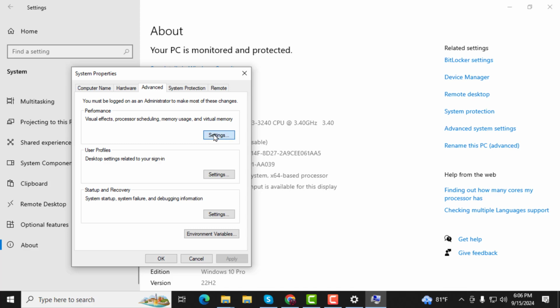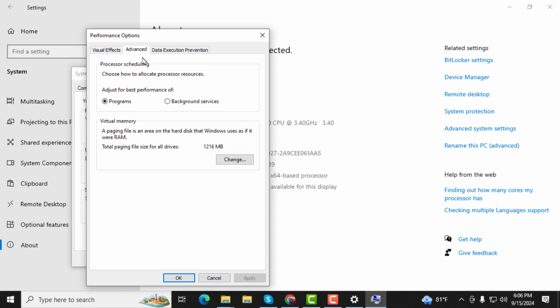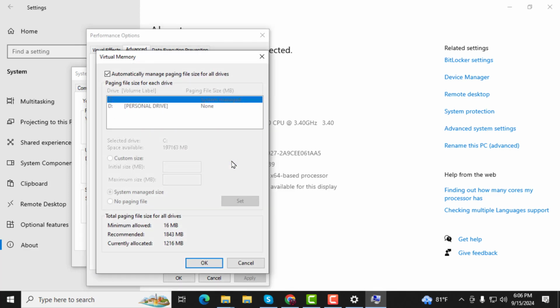In the Performance Options window, click on the Advanced tab. Step 4. Now, click on the Change button under the Virtual Memory section. Uncheck the option that says Automatically Manage Paging File Size for All Drives. Then, select the Custom Size option. Here, you can specify both the initial and maximum size for the paging file in megabytes.